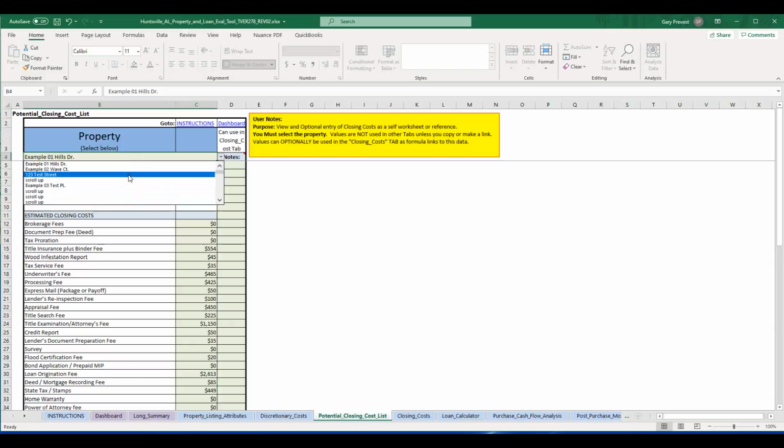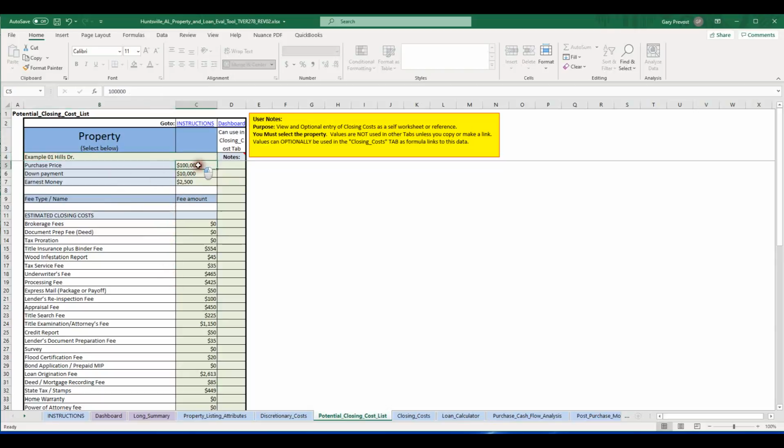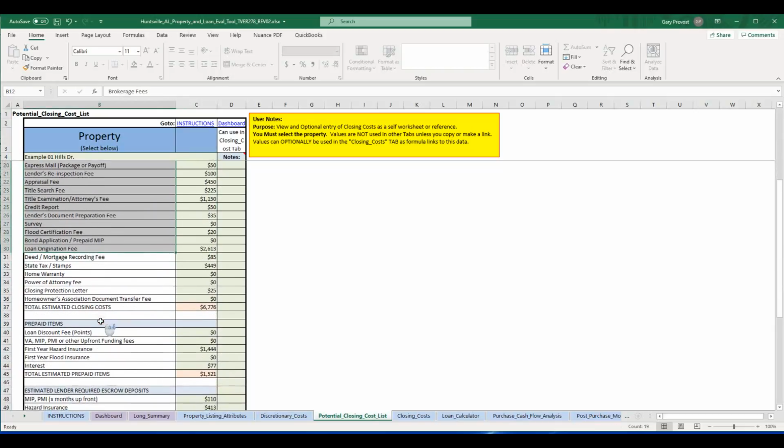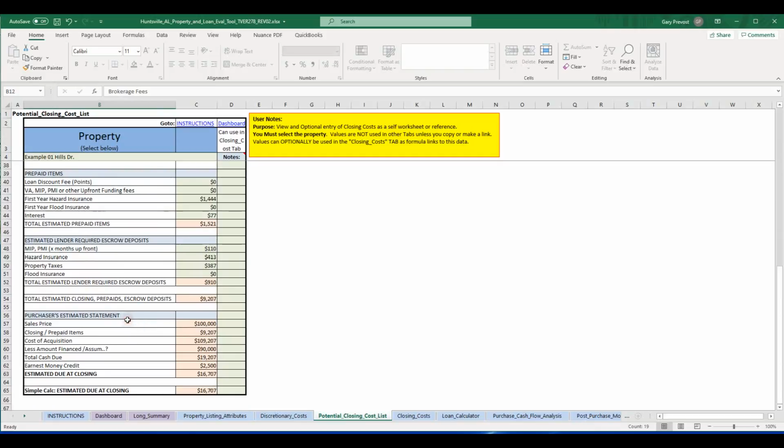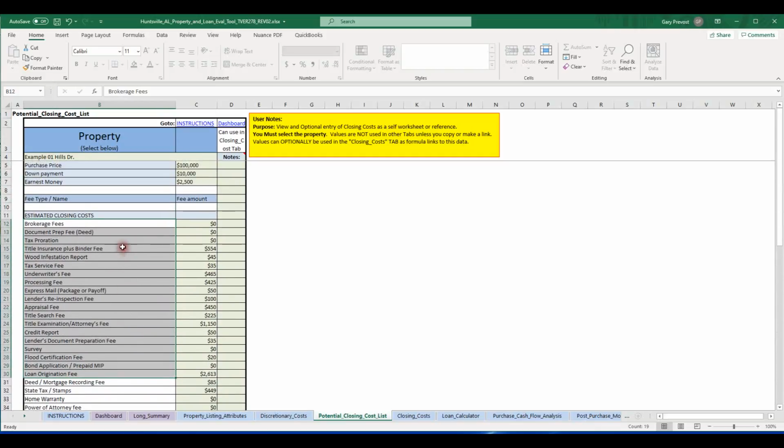So we were working on 123 Test Street, but I'm going to go back and work off example 1 because a lot of that data has been pre-populated. So I'm going to select that. You want to enter all of these values, and these are the typical fees for closing. If there are additional fees, you can bundle them into one particular area. But again, it's a worksheet that you can use on another tab.